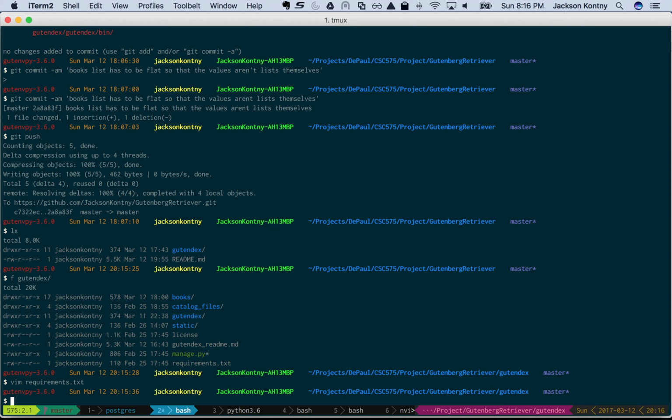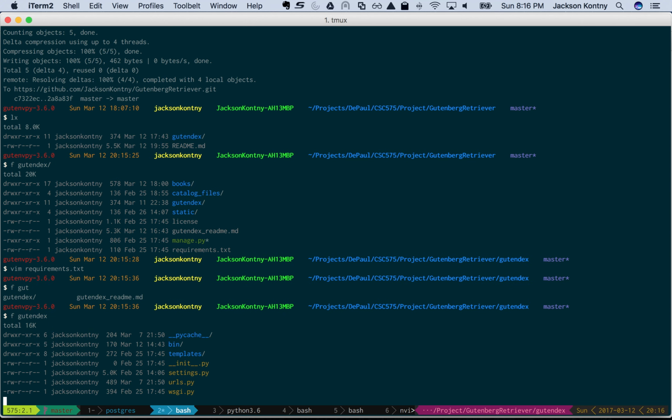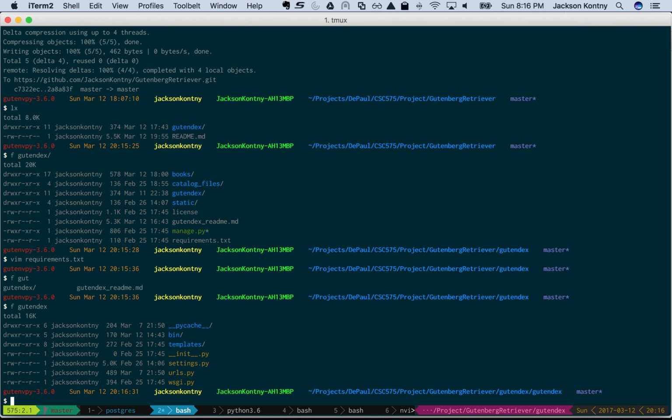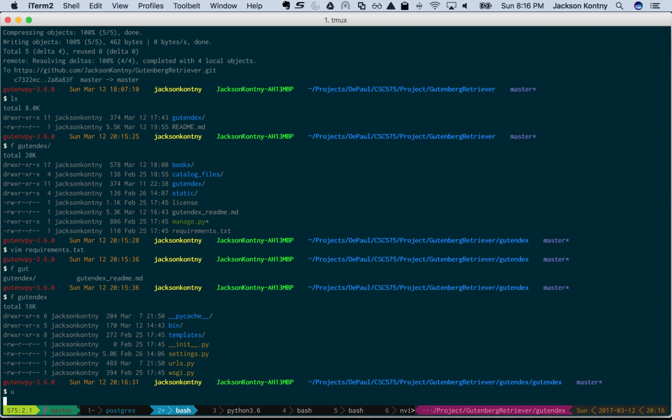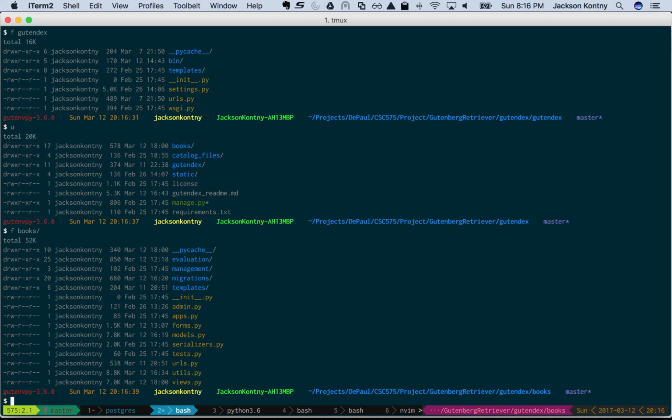But anyway, this is the Gutenberg project directory. We have books, which is the application. The two important ones are books, which is the application, and Gutenberg, which is where the configuration files are hosted, along with some template stuff and whatnot. But really, the big one is books. Within books, we have this evaluation directory, which is solely for storing evaluation information. Management is where all of those management commands that you run in the setup Python live.